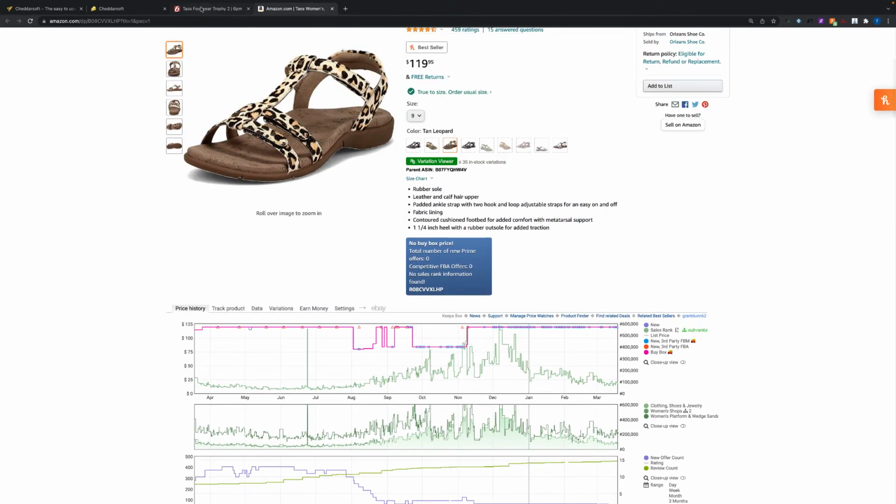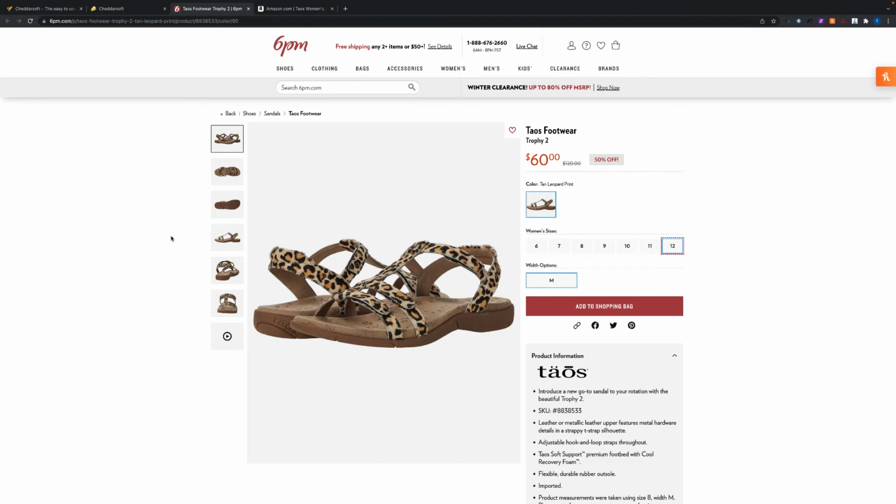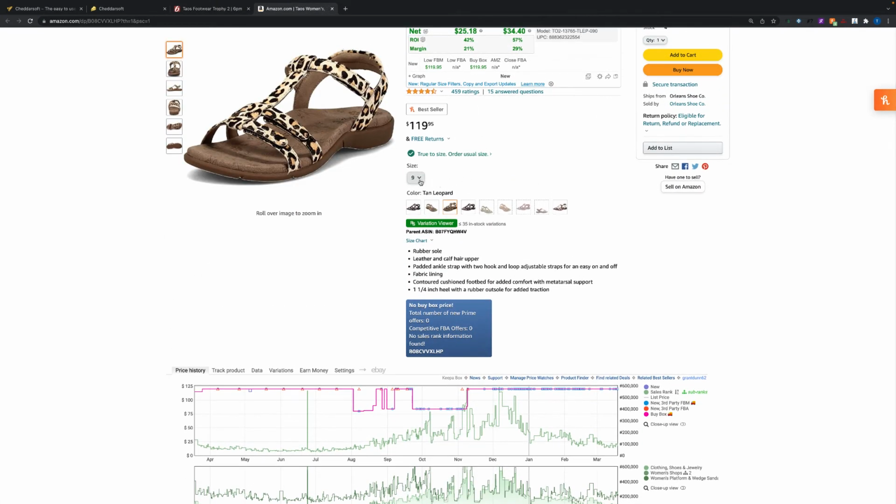And also 6pm being the source, for those familiar with 6pm, they're usually an outlet type store. So you're going to be finding products that might be last year's models that are still perfectly good products, but maybe they're not making any more of this specific version. So I've got to take all those things into consideration.